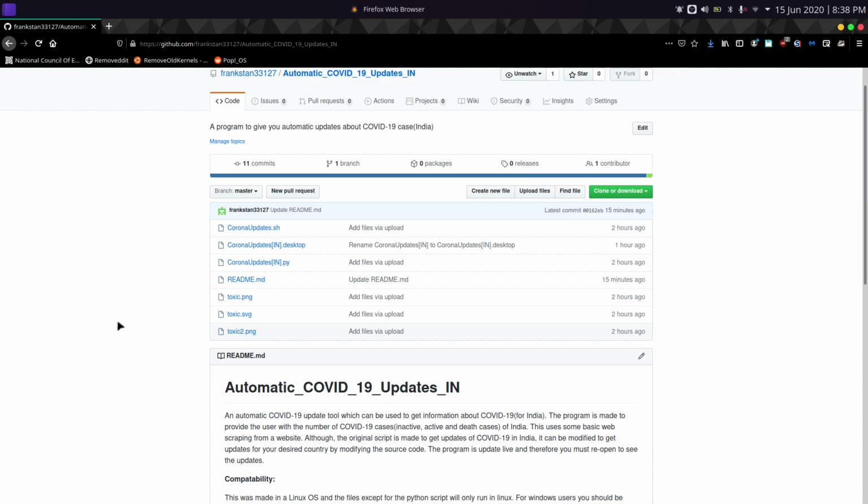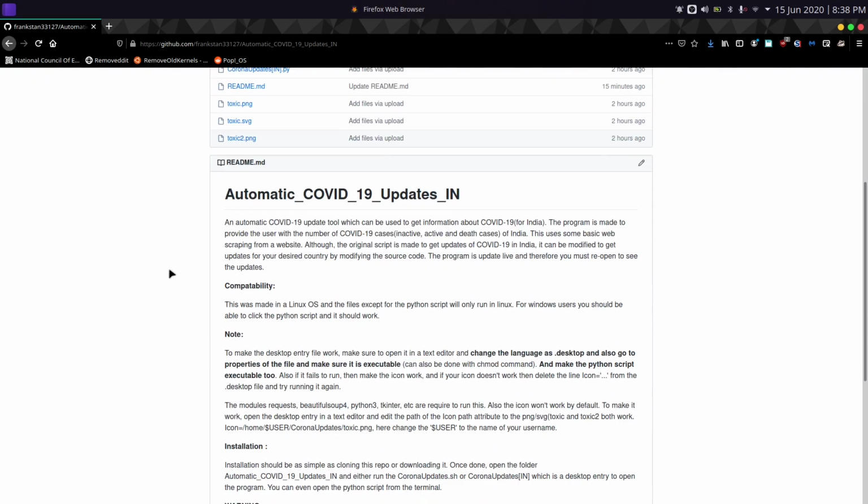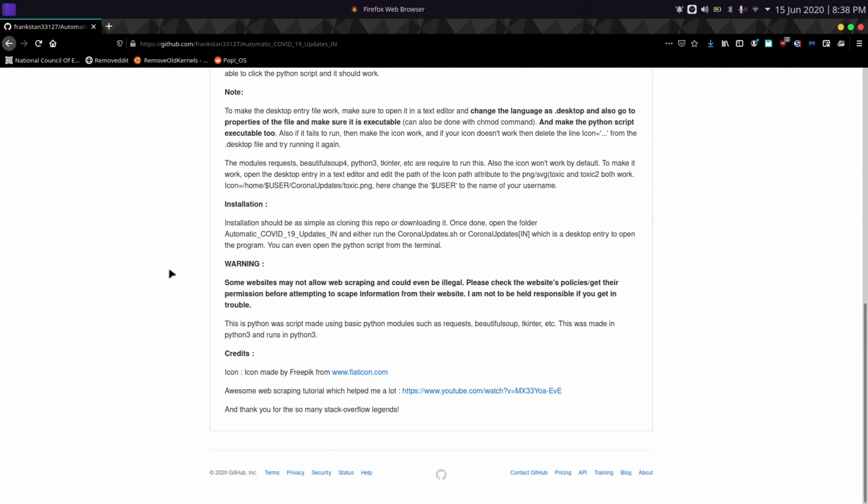So basically, this is the repository. You can download it, you can clone it, you can redistribute it, you can do whatever you want with it. I don't really mind any of that. This is made using Python 3, and the modules that I've used for it are requests, beautiful soup, and tkinter. Requests and beautiful soup do the web scraping part of the program, whereas tkinter is the GUI, that is basically the graphical user interface. You can make this work without a graphical user interface as well, but I thought it would be nice to have a GUI as well.